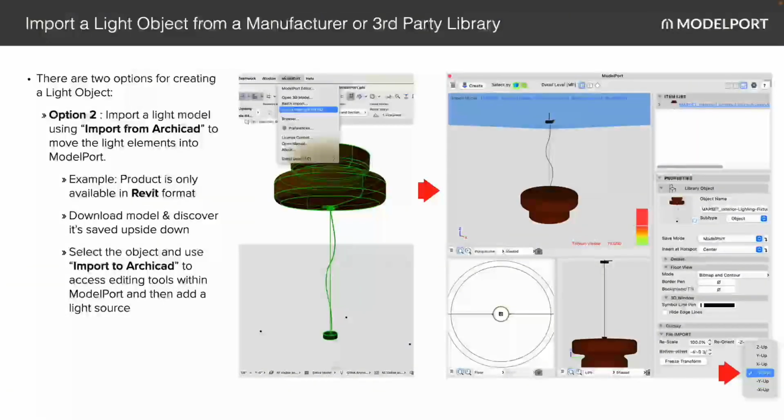So we're going to bring that into ModelPort, select it. We're going to select that import from Archicad. In ModelPort, we're going to select the -Z up. You can see it in the bottom right corner. Once we've done that, then we're able to then add light to this as well.